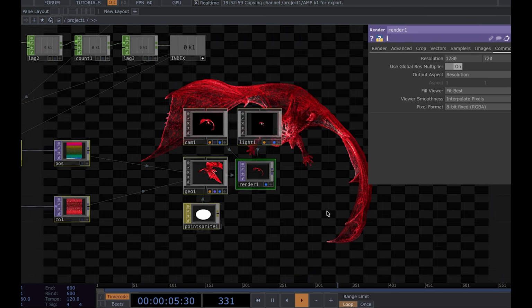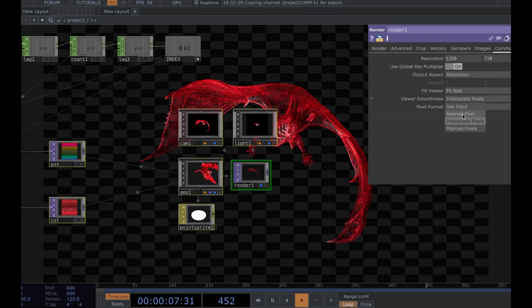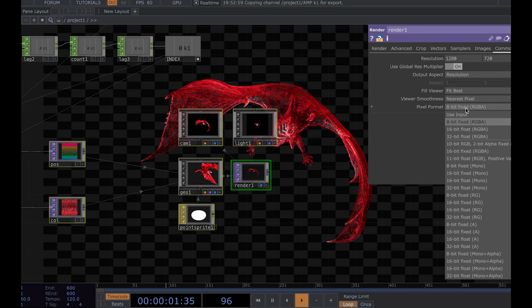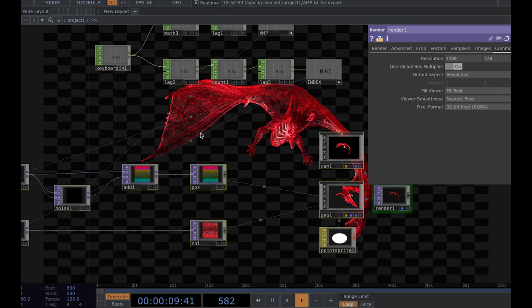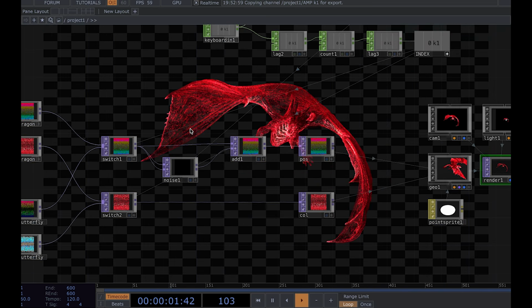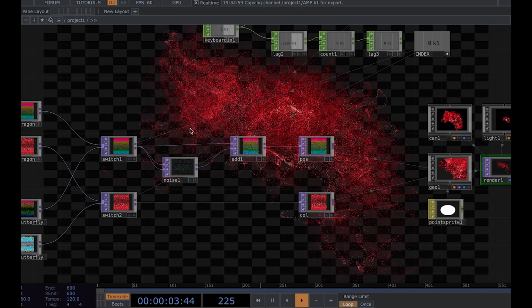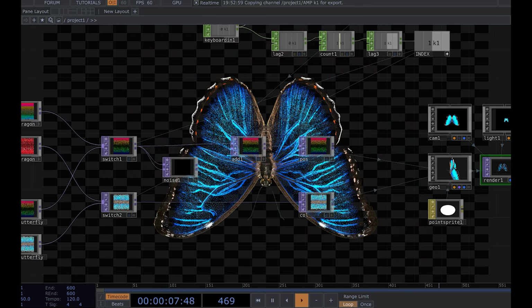So viewer smoothness to nearest pixel kind of helps out there, and then pixel format. This just makes it like higher render or lower render, so make it 32-bit float. Great. So now we have a wider color range. And great. So we do it again. Colors are much more vibrant, and everything's a lot more crisp and good.